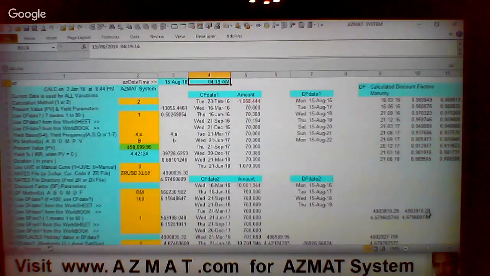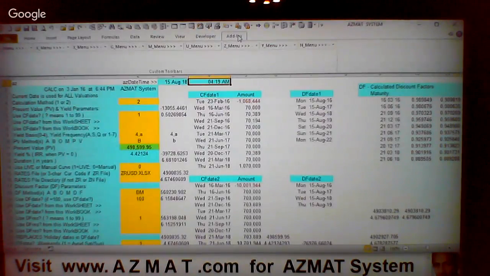Right, now, the first thing I do, and you may notice I always do, is to go back. The AZMAT system menus are under Add-ins from Excel 2007 onwards. Here, a different way. In earlier versions of Excel, as you know, all these J, K, X, G menus would be here.